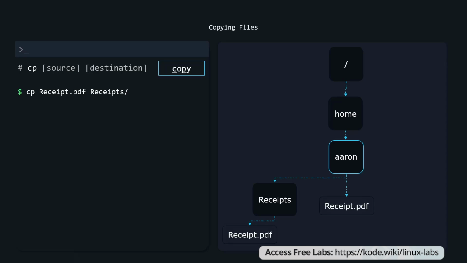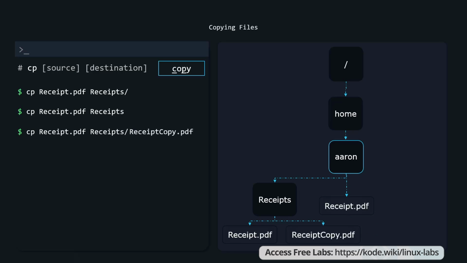Notice how we terminated the path to the receipts directory with a slash to make it receipts/. Without the slash, it would have worked too, but it's good practice to end your directories with a slash. This way, you'll form a healthy habit and get a visual indicator that tells you when receipts without a slash might be a file and receipts with a slash might be a directory. To copy receipt.pdf to the receipts directory, but also choose a new name for it, we could use cp receipt.pdf receipts/receiptcopy.pdf.